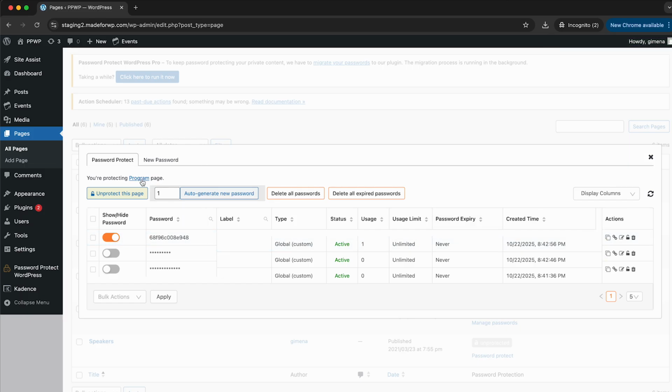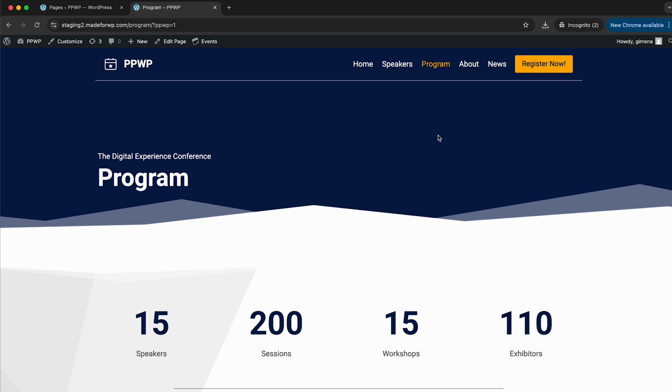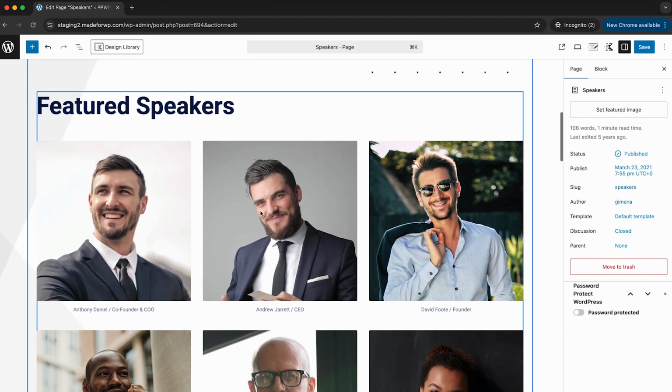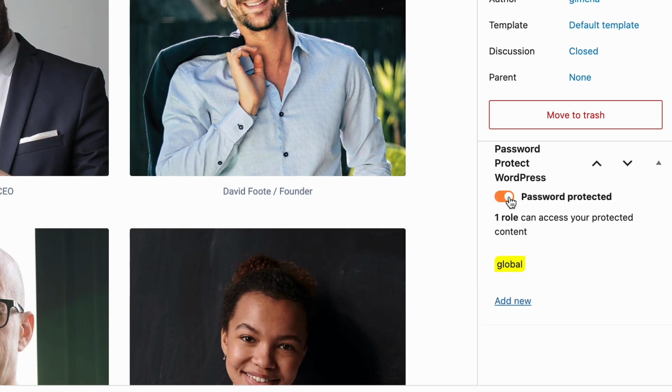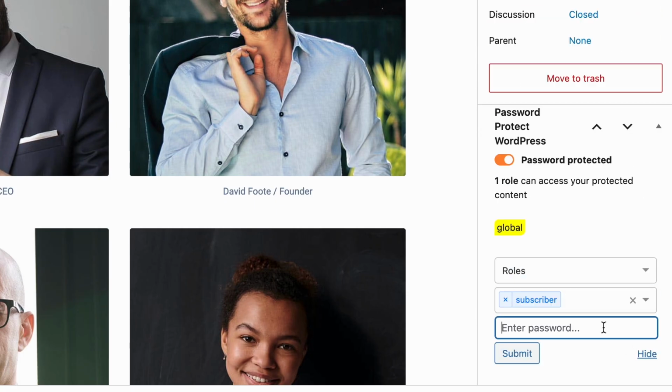Now, if I visit the protected page, only people with the password can access the content. You can also set your password options while editing any page. Toggle the password protection button on. You can create multiple password types like global passwords and role-specific passwords.